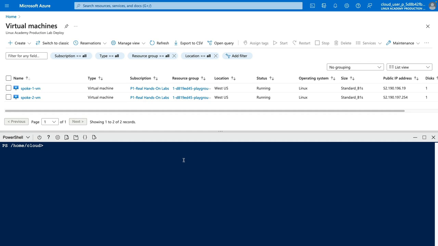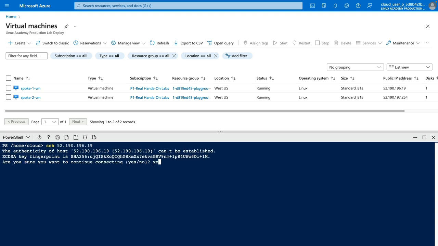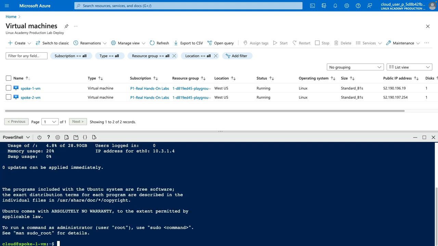For this, since we ran our build-out script, which adds the SSH keys to our Cloud Shell environment, I can simply type in SSH and the external IP address, which in this case is 52.190.196.19. And then we'll just hit enter, go through the usual setup of connecting over SSH. And in just a moment, we can see we are connected to Spoke 1 VM at the bottom.